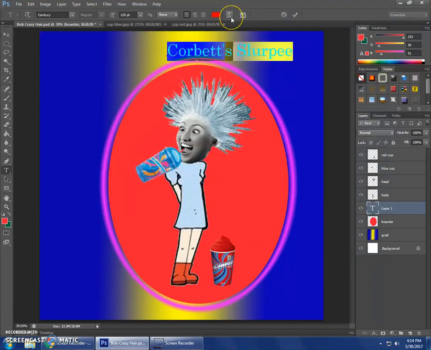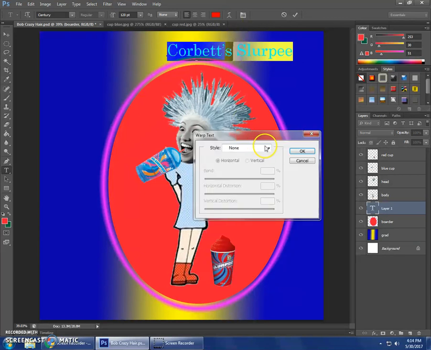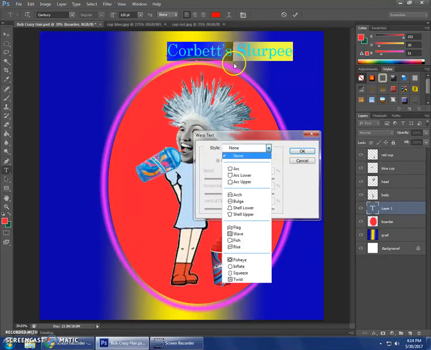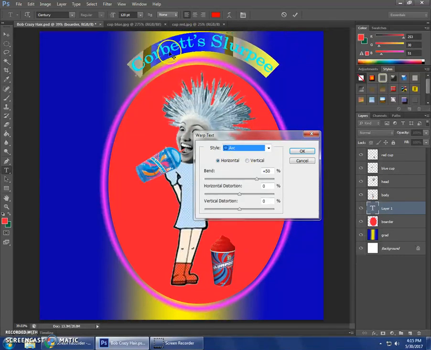And more importantly, we're going to use this warp tool right here. In order to use that, again, make sure it's selected, and then click on this T with a line under it for warped text, and you will get this box. Under Style, choose something. Now, I want to try and make this text bend around our border, and that should be your goal. So I'm going to pick an arc. Whoa, check that out.